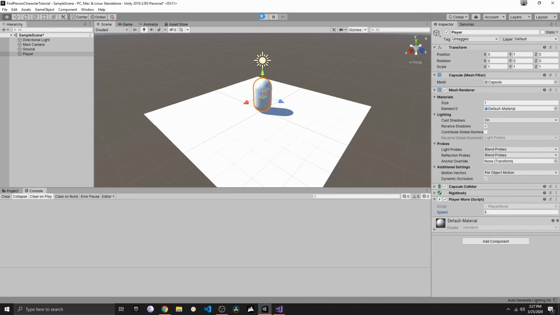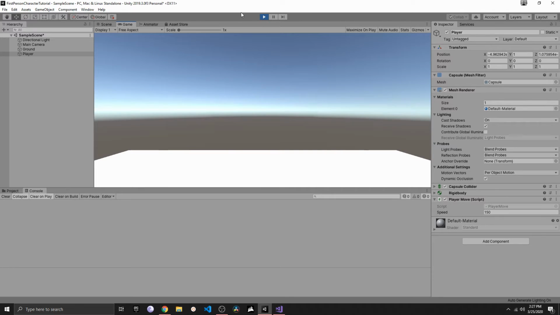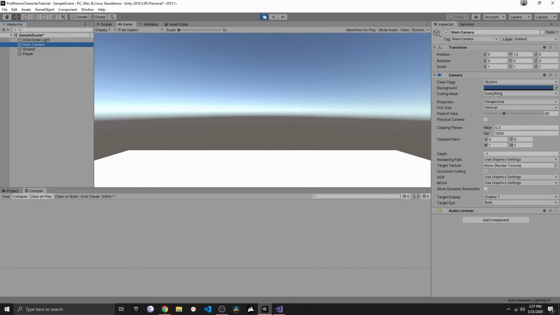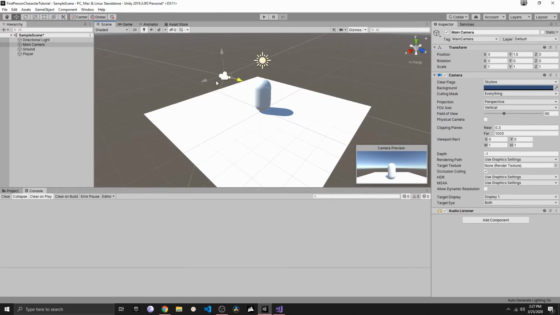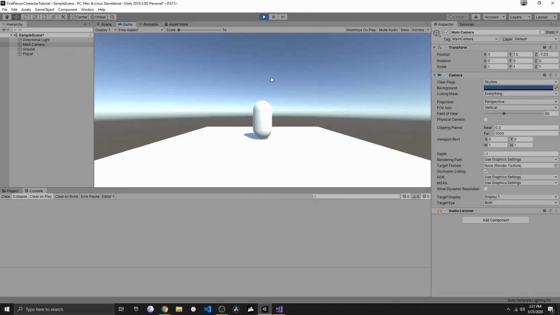I think if we add here a value of 150, this will be much better than just 5. And it seems like my camera is still offset, so one more time. Seems like I did that when I was in play mode, so Unity would not save the changes I made. Alright, something is at least happening, but our player just went completely off.